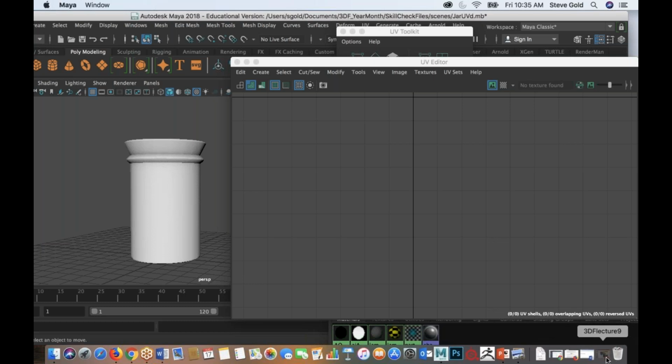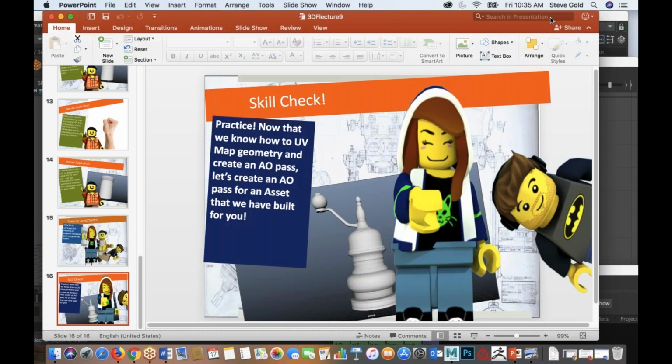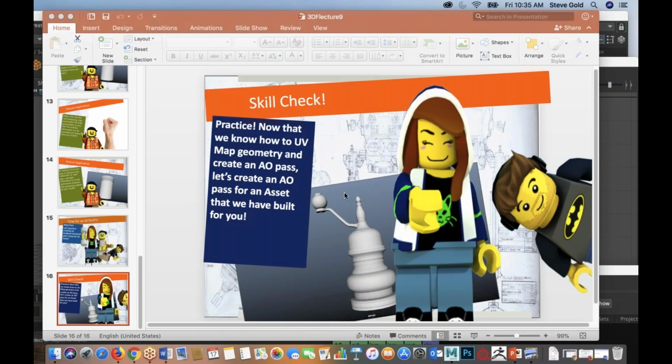All right. So that brings us to our skill check. Woohoo! Skill check, skill check. I feel like we should have like a special light that comes down, a disco ball or something, and some music when we get to the skill check. But here we are at the skill check.